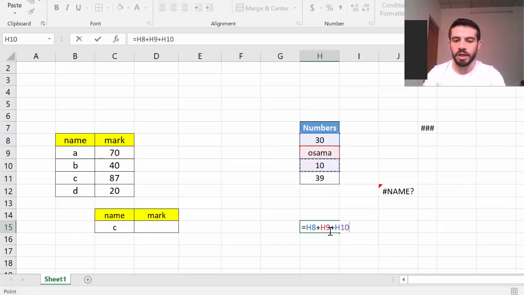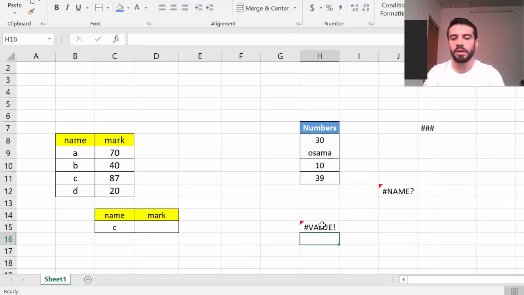Now this reference points to the cell containing Usama, which is text. I cannot make an addition between numbers and text, of course. It is not correct. So here you will find the value error, because we have text with the numbers.